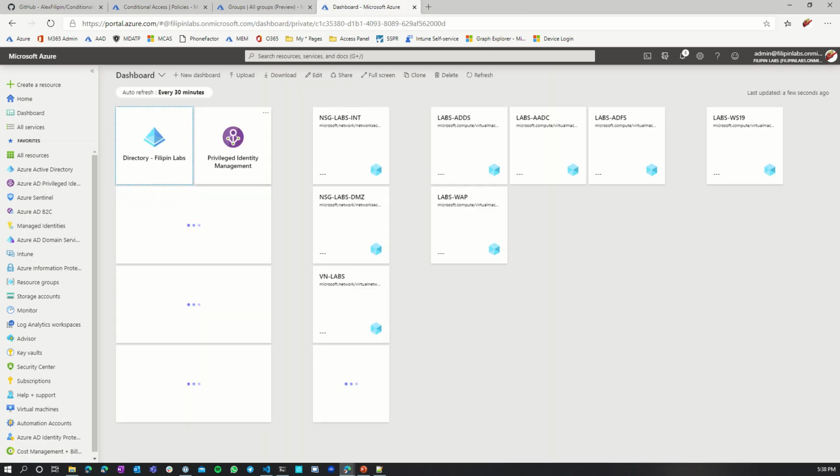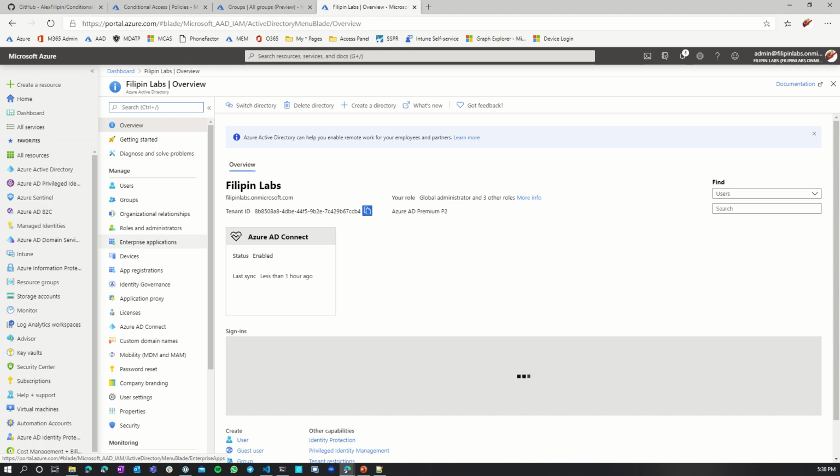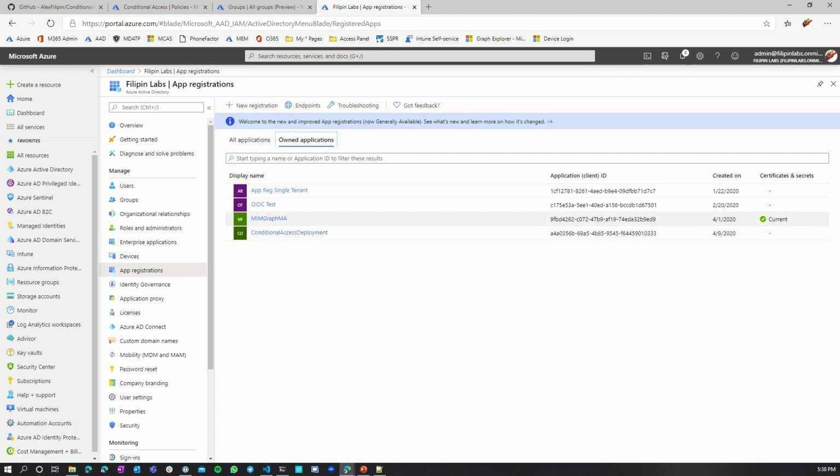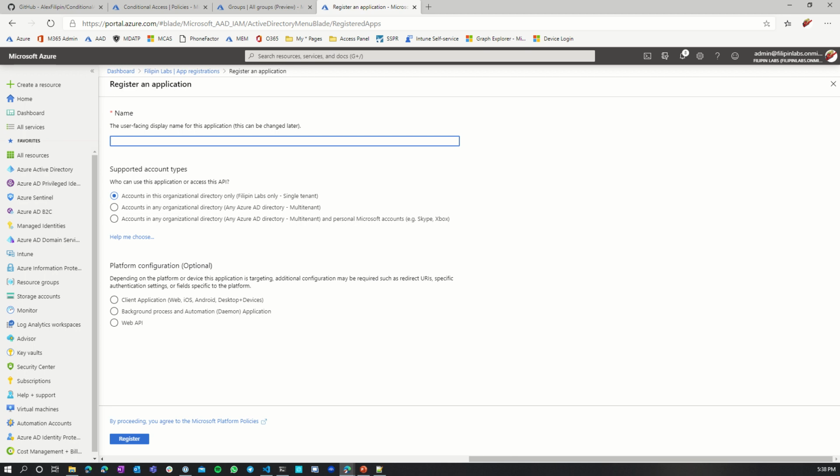We are actually not heading to enterprise applications. We are going to app registrations, and we are going to create a new app registration, and we are just going to name it CAS code. We will not have to select anything else here. Just leave it on the default, single tenant, no additional configuration.